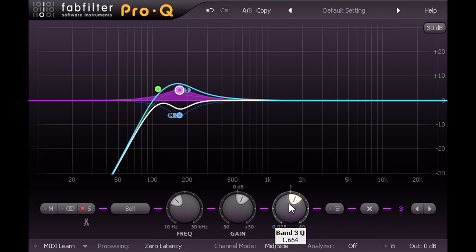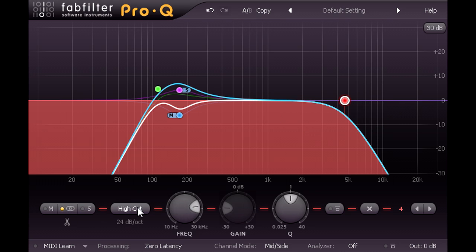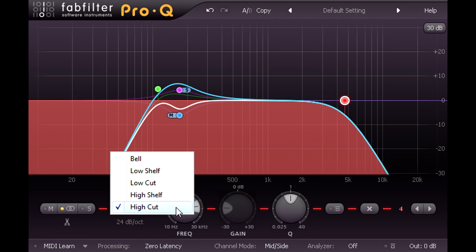Very high frequencies are usually unnecessary or undesirable for guitar sounds. So I'm going to add another band, make sure it's stereo linked to affect both channels, and this time choose a high cut filter, otherwise known as a low pass.